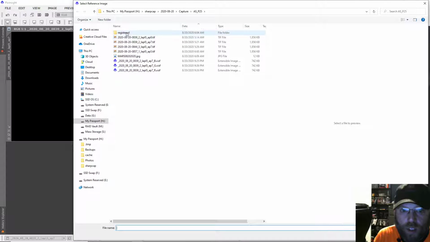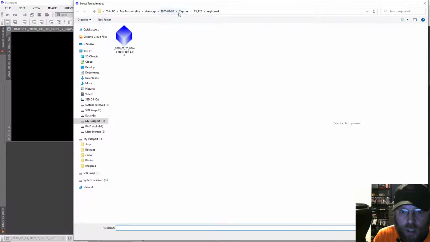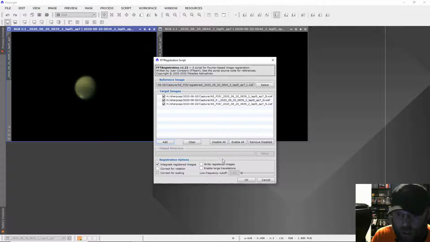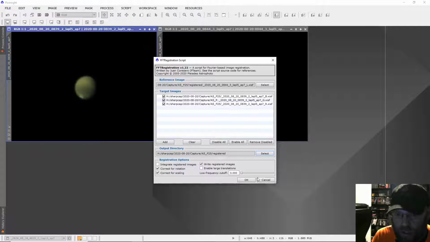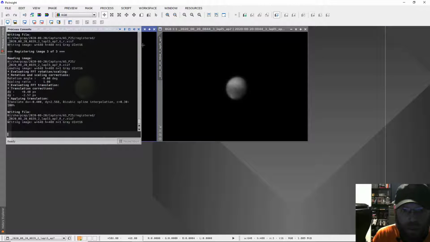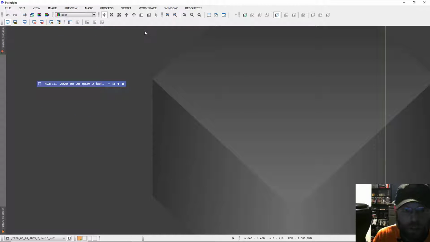Okay, reference image. We will use our luminance layer as the reference image, and then we will open up our RGB channels for the ones we want to register. Now we will write registered images, correct for rotation, do not integrate register, correct for scaling, and then select our output directory, registered, okay. And then we run that, and it will then align our channels. And that should be that. So I'm going to leave this open so we can do a test on it.